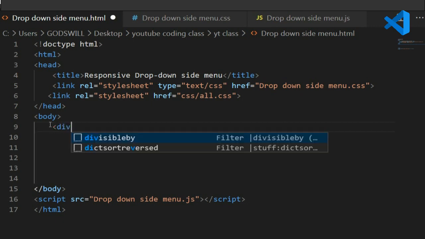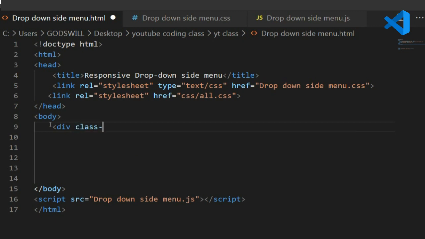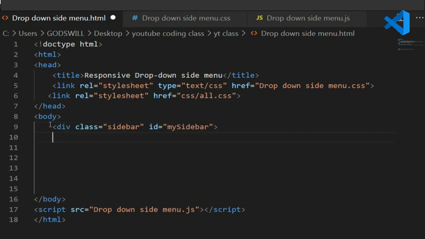So working here with div. So div is going to carry a class of sidebar. Also, we're having an ID of my sidebar. So we close the div now.